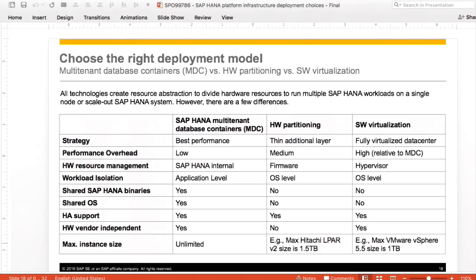This is at OS level. Isolation at OS level. Binary, you can see there are a lot of. There is a maximum instance size with multi-tenancy. There is no limit. It's the size of your machine, but with hardware partitioning and software virtualization, there are some limits there.